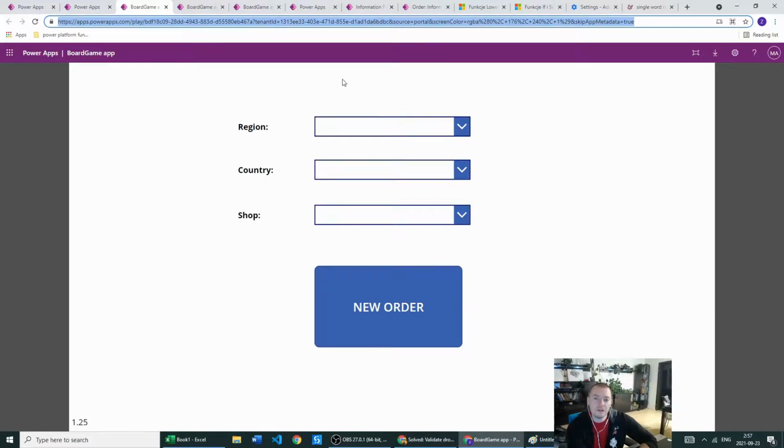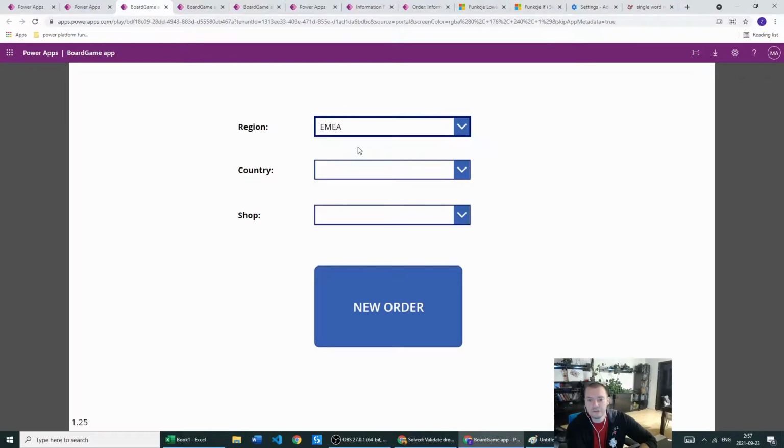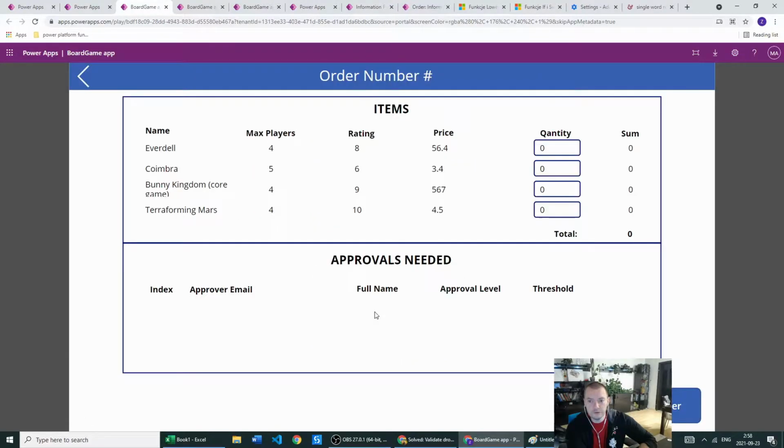So if we are starting, we are selecting the region, then the country based on the selection from the first dropdown. Then we are selecting our main shop in which we will be approving our orders. And we go to the new order. So the order appeared, it's order number 40.